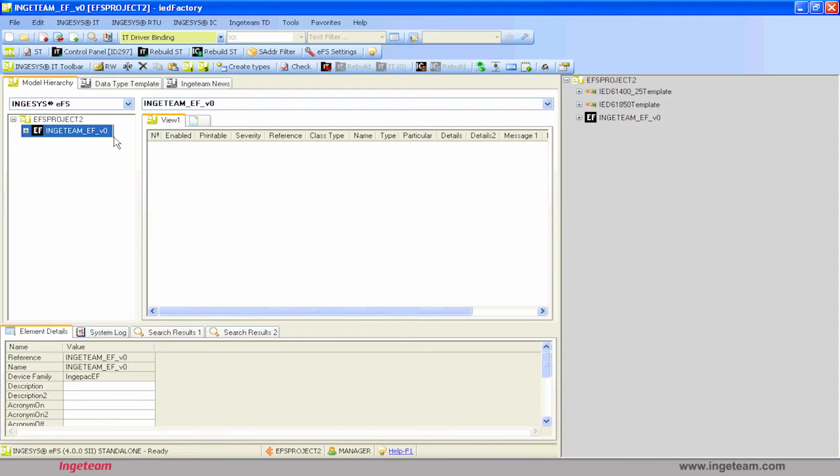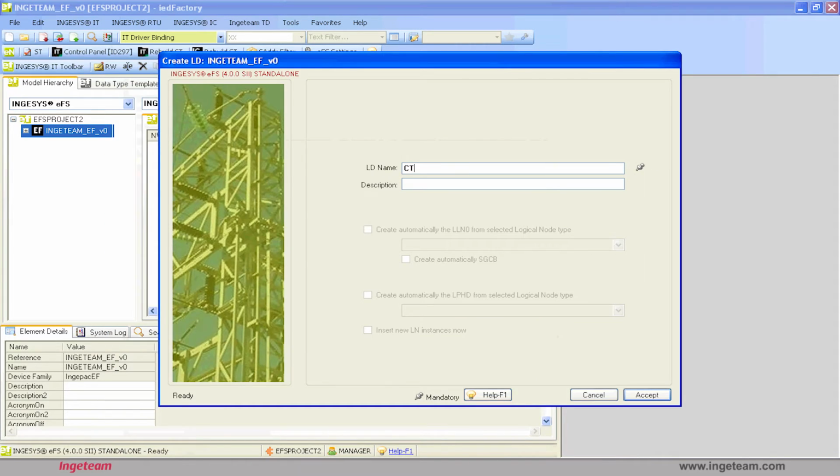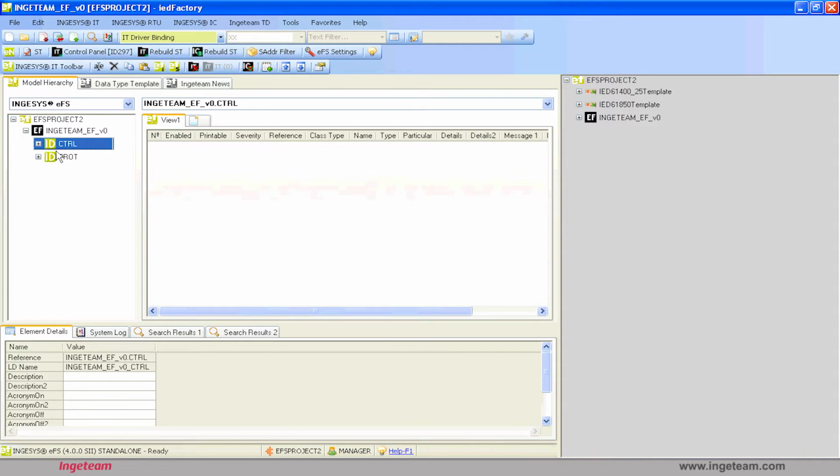Next, the logical devices will be created, with the option to insert LD from the context menu. They are going to be called Control and Prot. As you can see, you are completely free to choose the name, being able to enter any name, numbers, etc. Thus, the IED has been created with 2 logical devices, but you can continue to create as many as required.